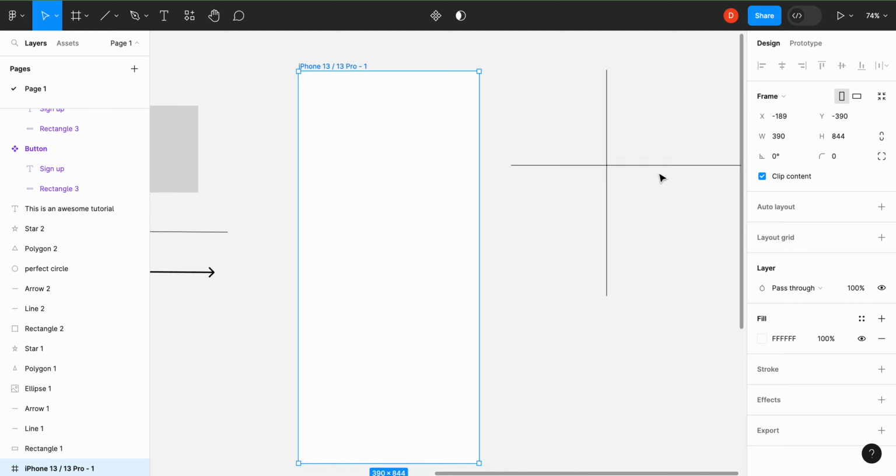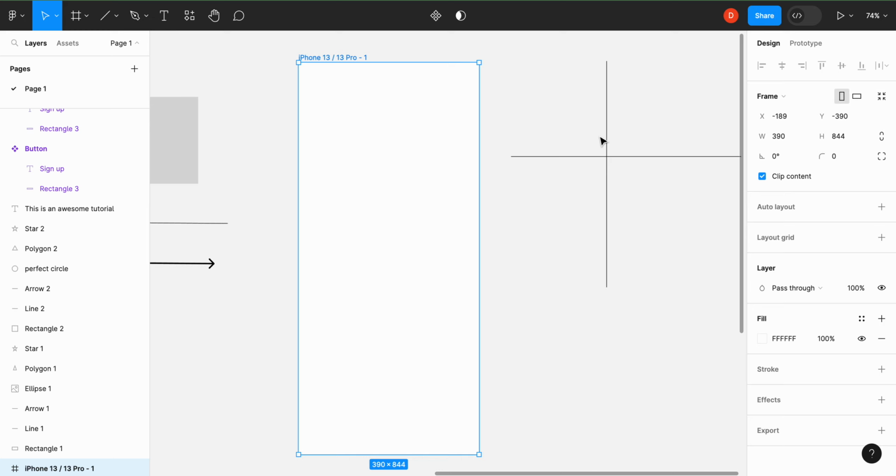Always just have this little cross in your head. The next thing is the W and H. So W stands for width, H stands for height. Now the width is just the width of whatever you want to do.